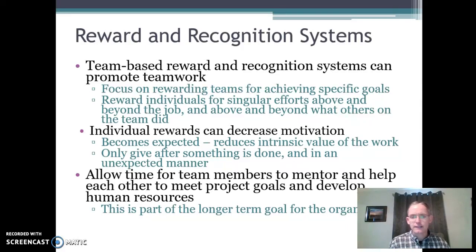Back to reward and recognition. So once we've got people going, we need to keep them motivated. I wanted to spend a couple of minutes talking about recognition systems. There are team-based reward and recognition systems that are good for promoting teamwork. So focusing on the teams when they accomplish a specific goal, some particular milestone, an MVP that gets finished. Those are things that are key for motivating teams and getting them to sort of act as a team.